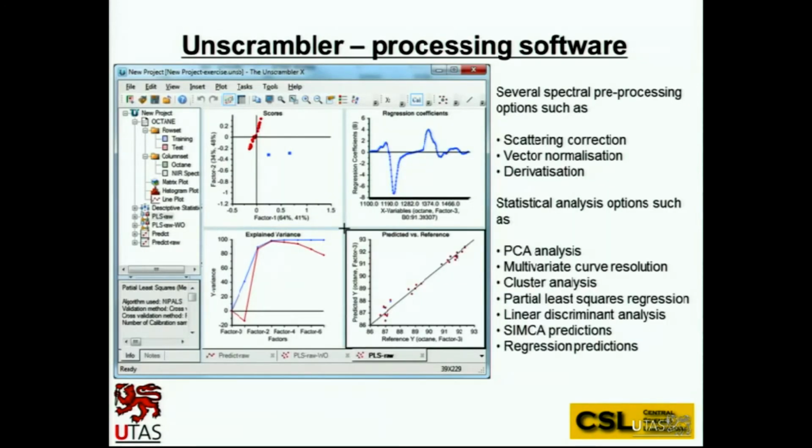The software that we use mainly is Unscrambler, so it's a very powerful statistical program that allows you to do a lot of the spectral manipulations that we talked about, and also all sorts of different statistical analysis that you might want to do, from clustering to regression modeling, PCA analysis, and so forth.